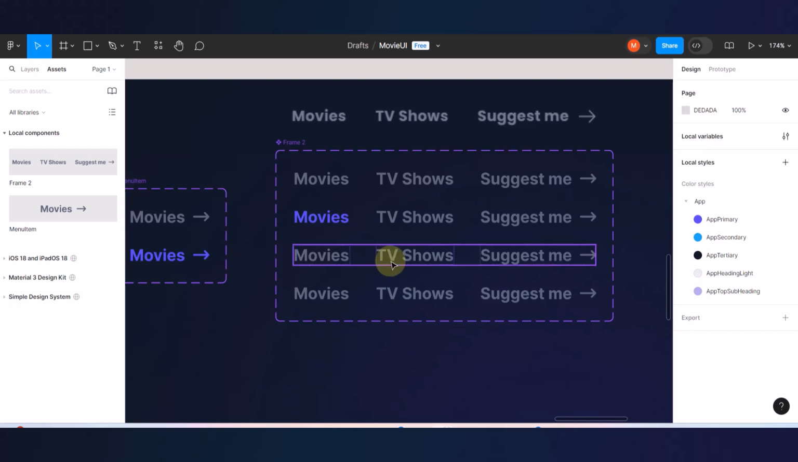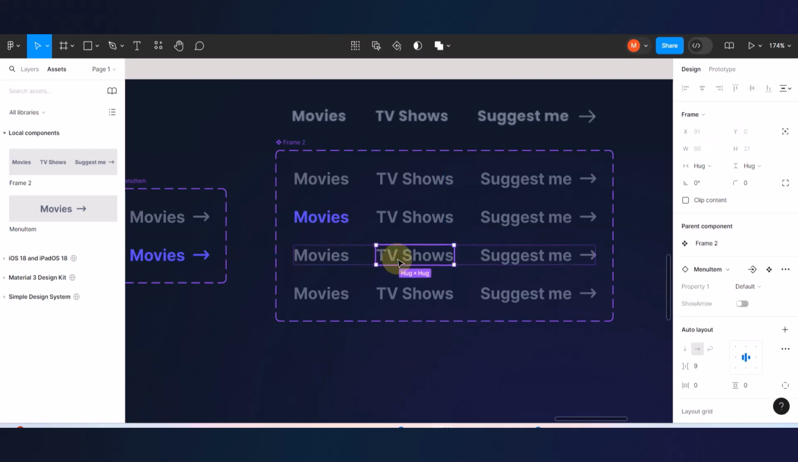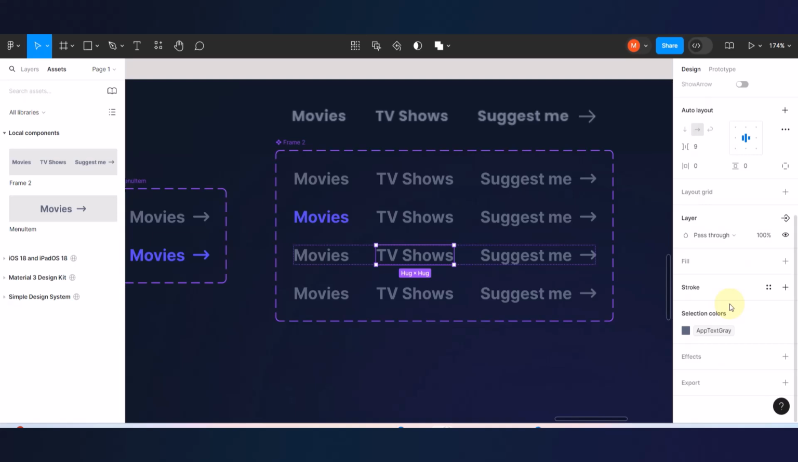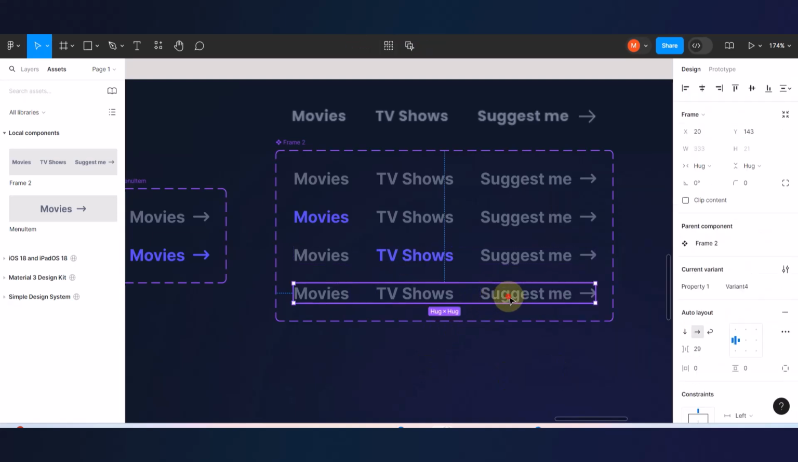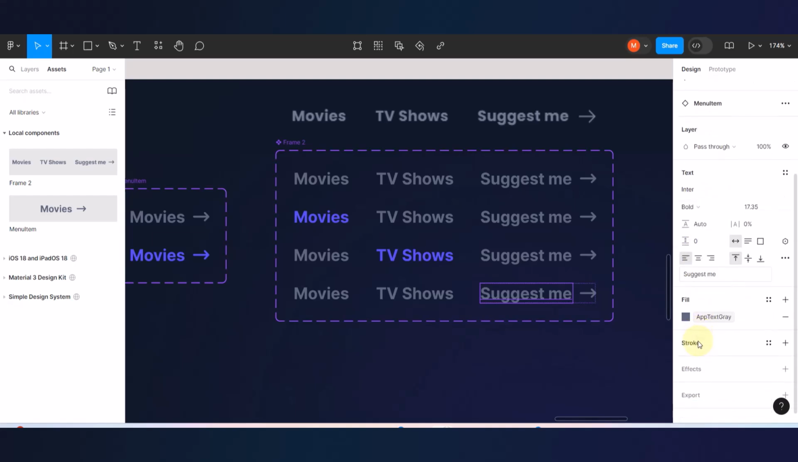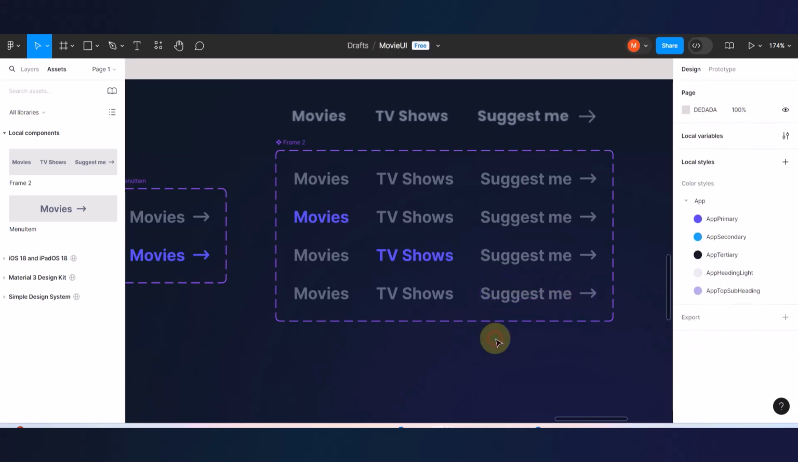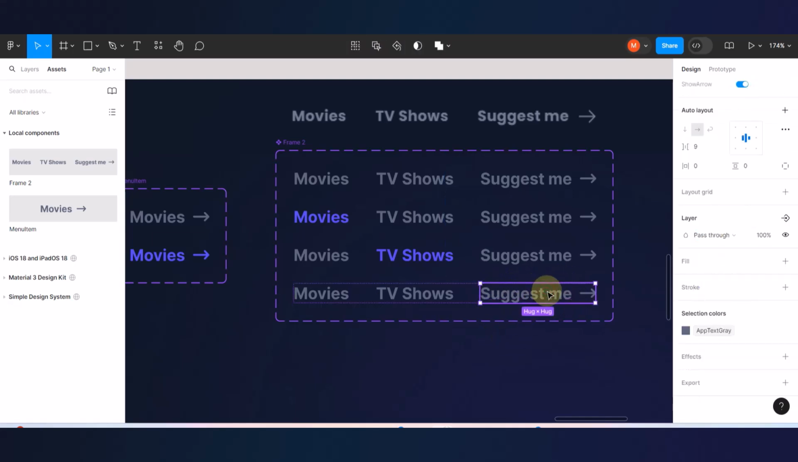Can you guess the third one? The third one, TV show, is going to change its color. Okay, and this one, I've double clicked here, guys. I have selected only this one. That's a mistake. I need to select the whole component, including the arrow.